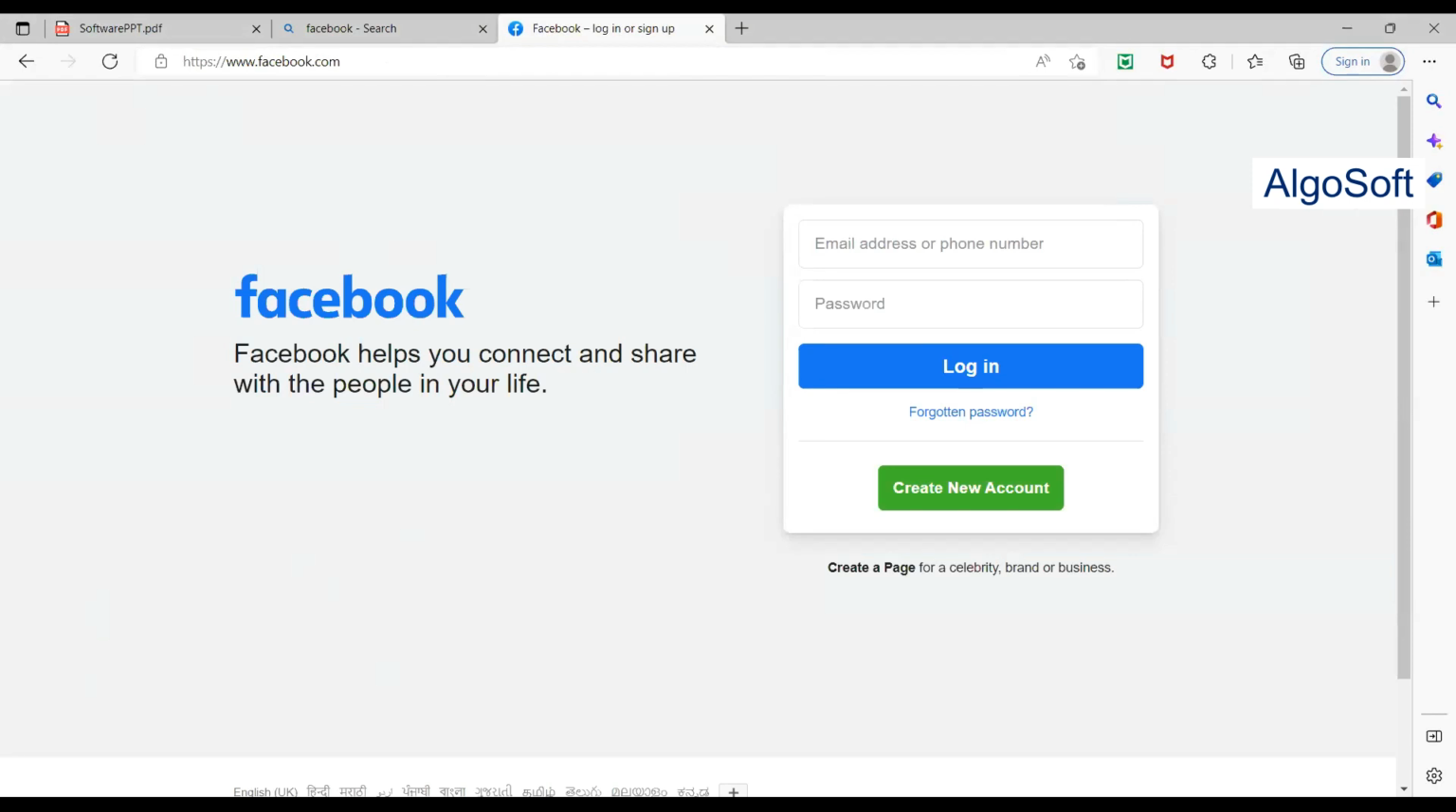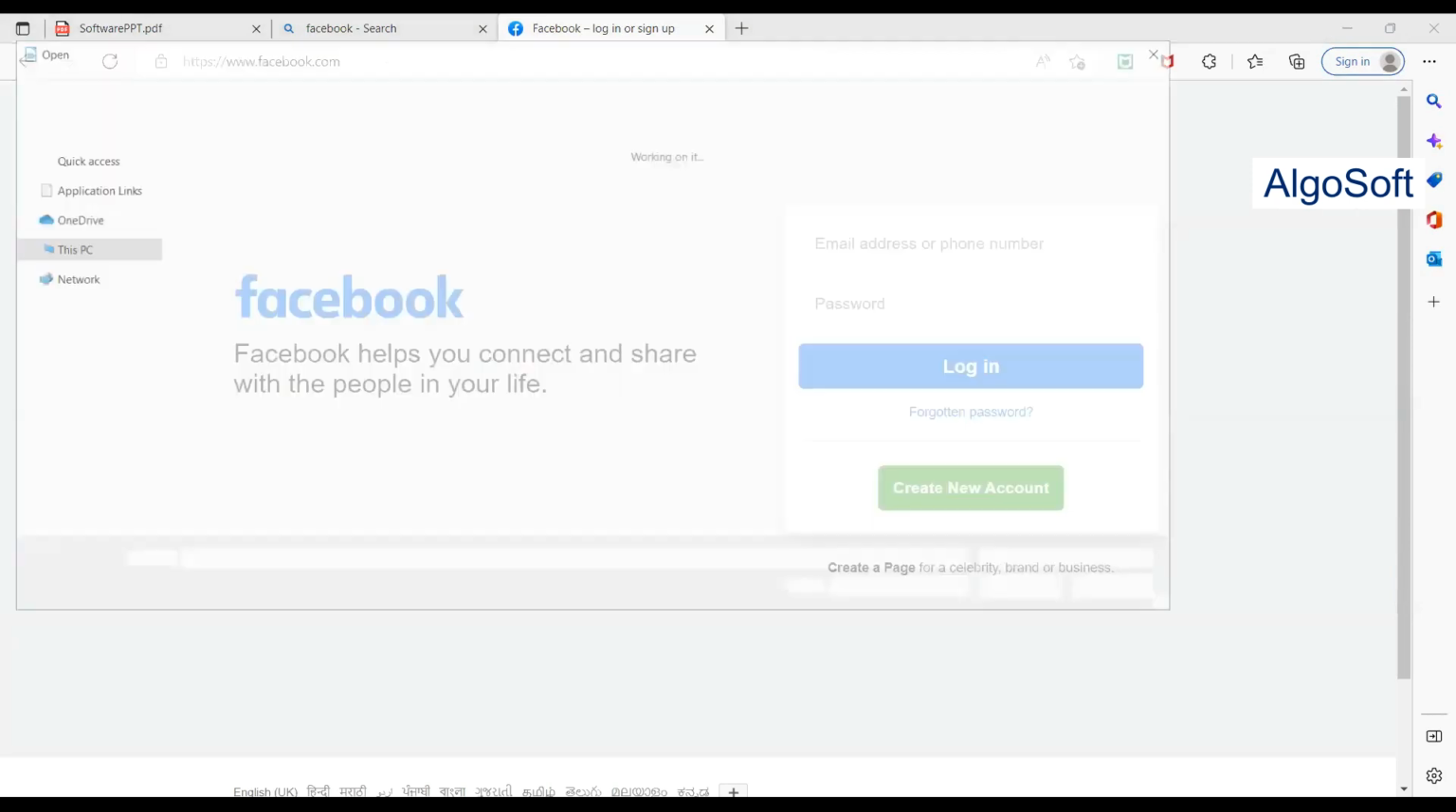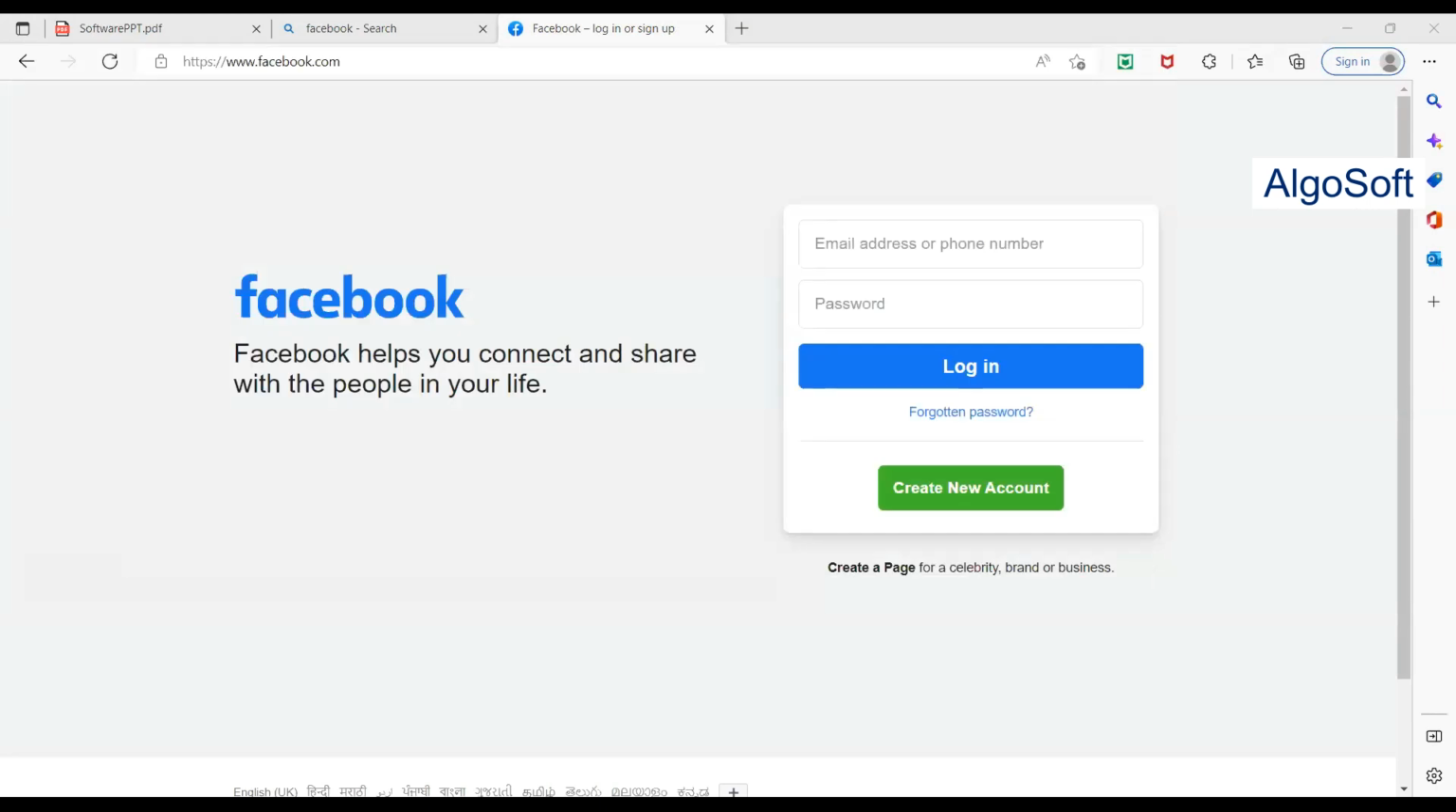Okay, so let me. I'm just looking for one file which I can open. Got it.